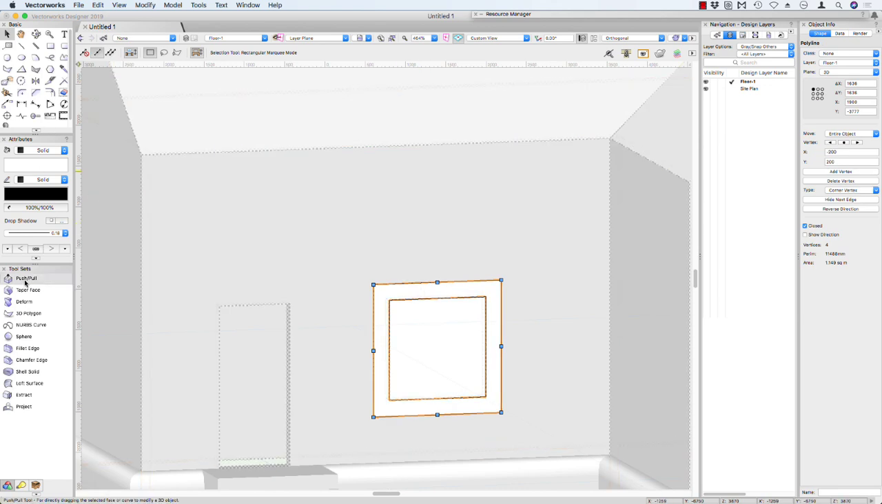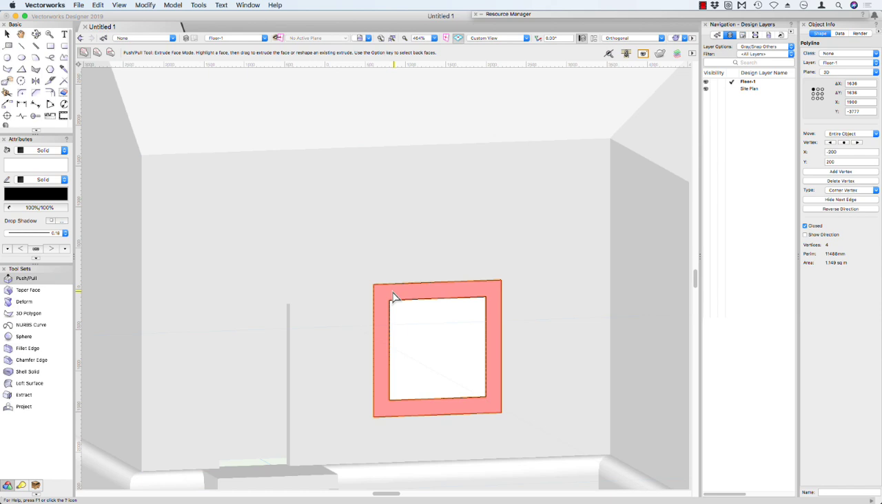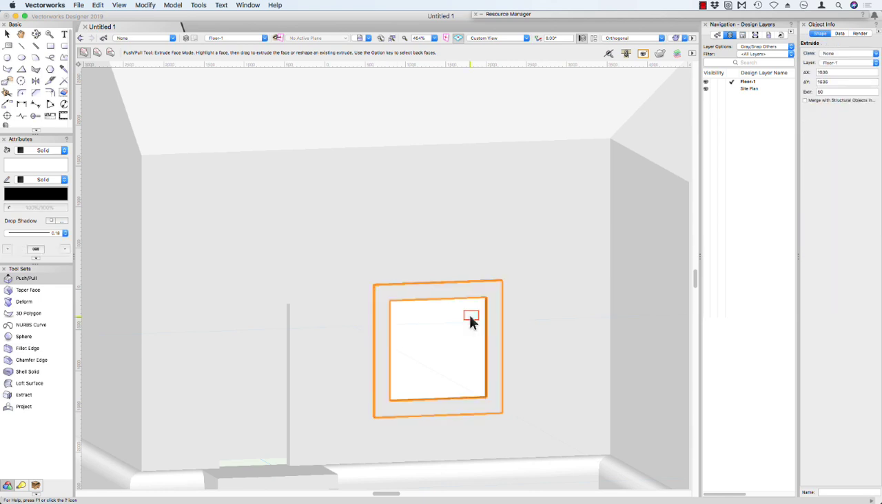I'm going to use my push-pull tool again, click on that face. I'm going to pull it out a little bit, about 2 inches, 50 millimeters. This one I'm going to extrude the other way. It's going backwards, so it's minus 10 millimeters.